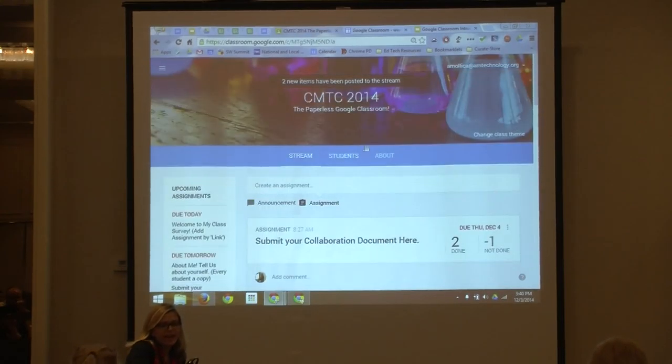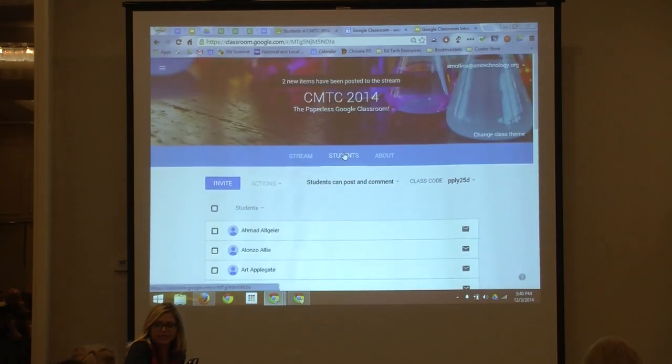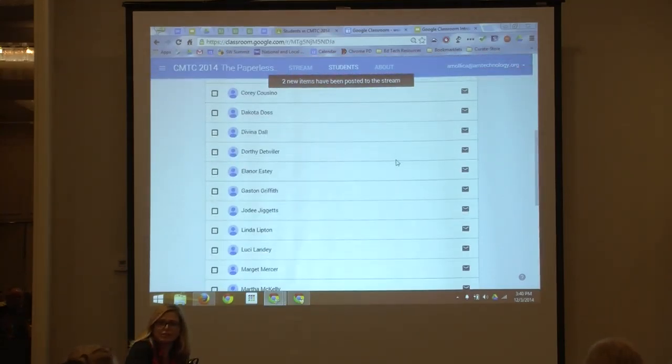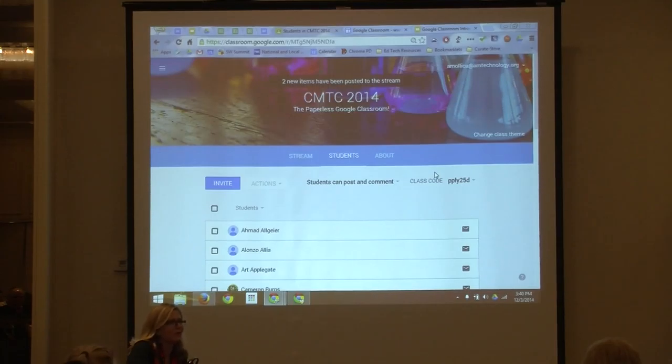Now if you click on the classroom, as the teacher, I can see how many students have joined my class. I click on students here, and I have quite a few of you in the classroom already. So don't you think that was probably the easiest way for me to set up my classroom? So then you're good to go. The code is here if you need it again, and you can reset it or disable it at any time.